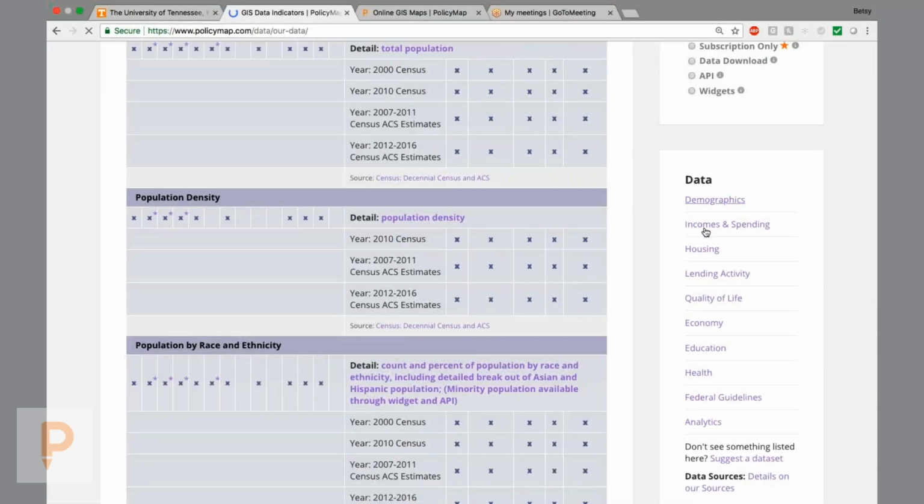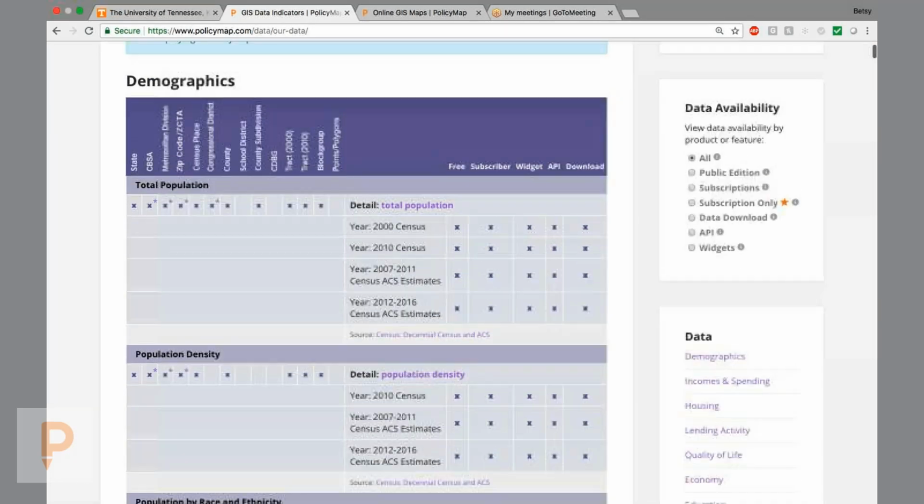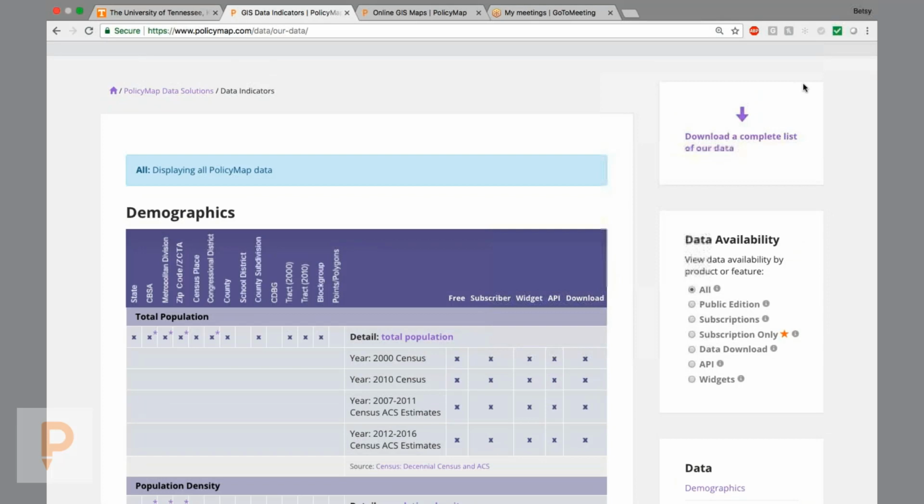And you can see over on the right-hand side that we have data related to demographics, incomes and spending, housing, lending activity, quality of life. This often comes up, and another question that frequently comes up is what's available from what source. And indeed, a lot of our data does come from government resources: the census and the ACS, the American Community Survey, the CDC, BLS, so a lot of different government organizations.